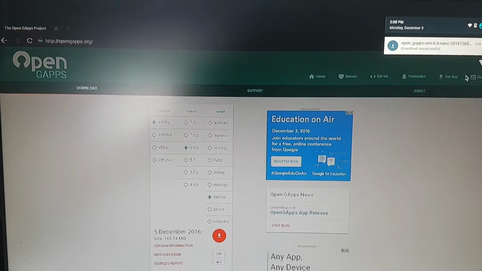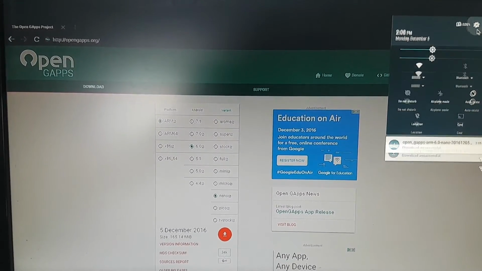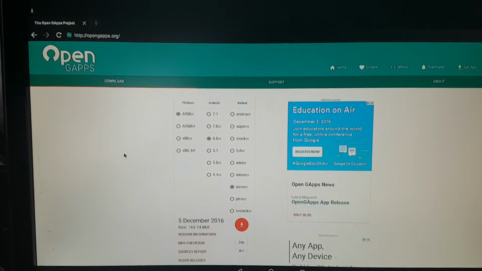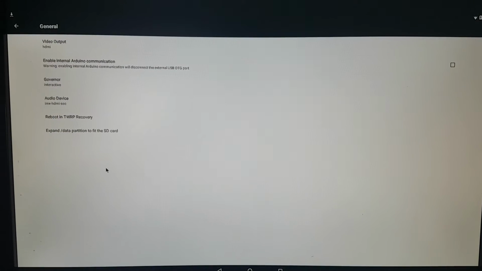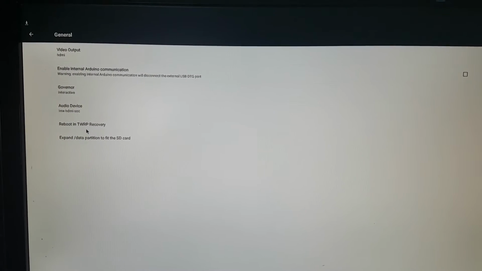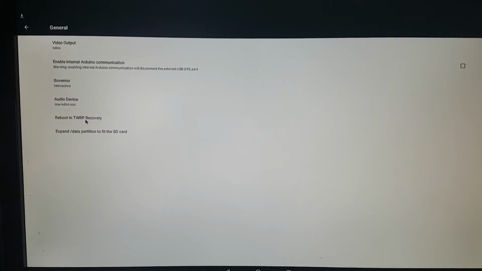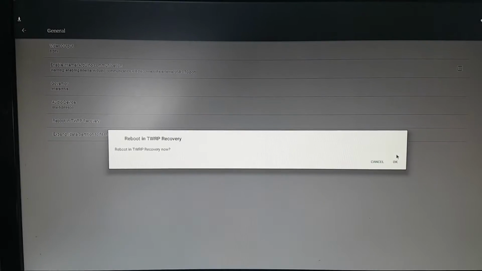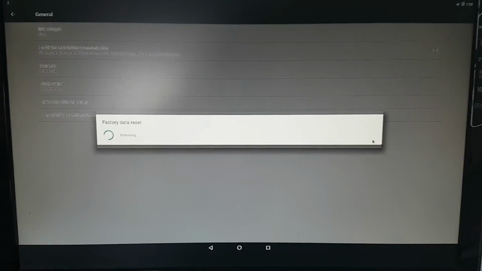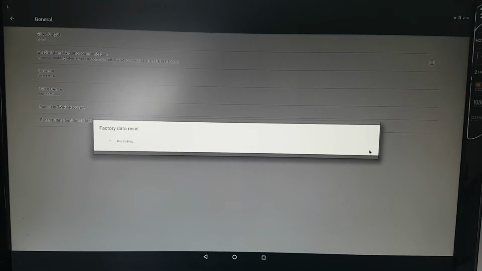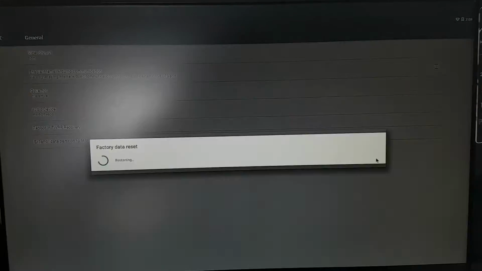You can swipe down from the top, go to your settings, and once you're in settings, go to General. You're going to want to reboot in the TWRP recovery, and that will reboot you into recovery mode. Once that finally reboots, we'll continue on.